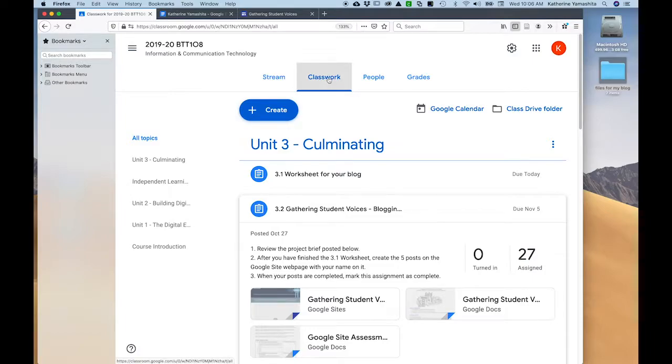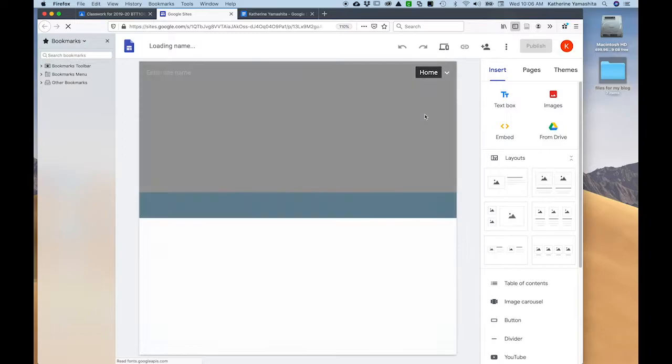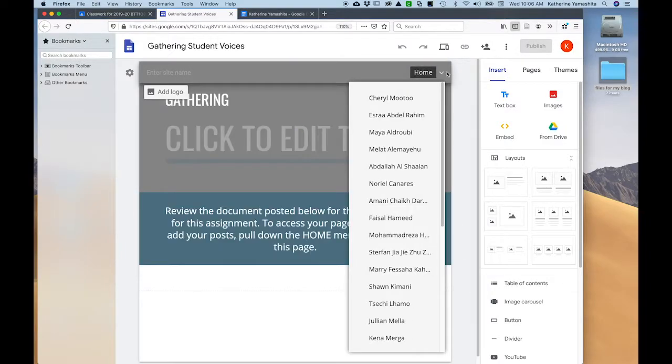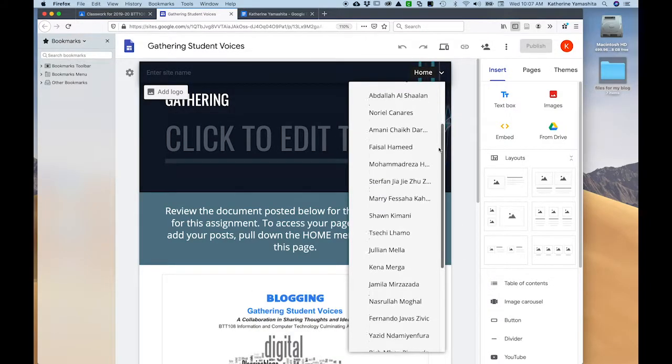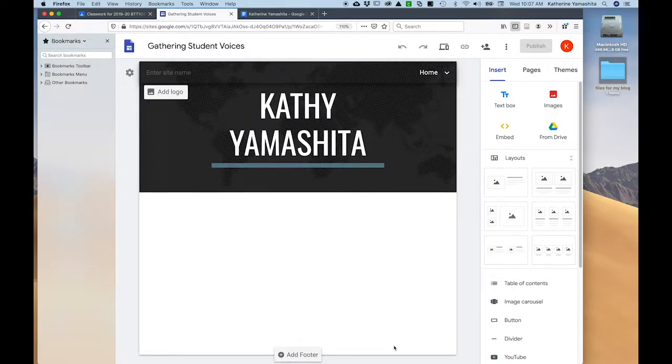Here I am in classwork. I came down to gathering student voices. I then clicked on the Gathering Student Voices site. I'm going to close this one down. Then under Home, I'm going to slide all the way down to Catherine Yamashita. The bottom one is my demo sheet. And this is what your page will look like too.